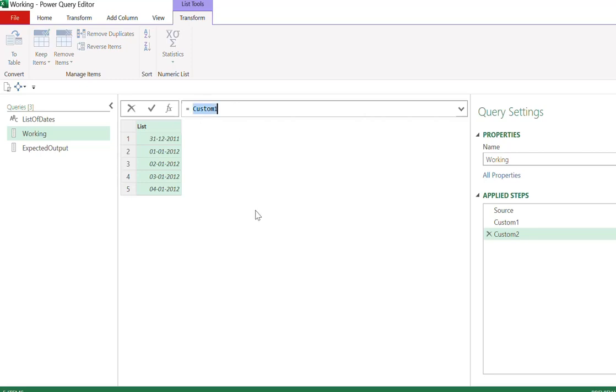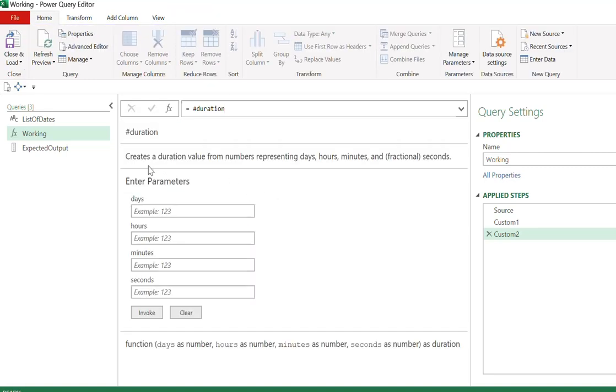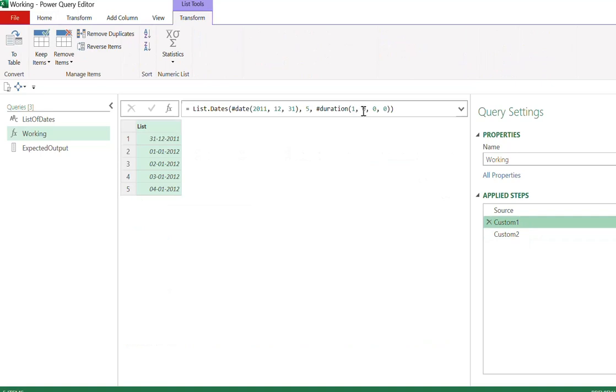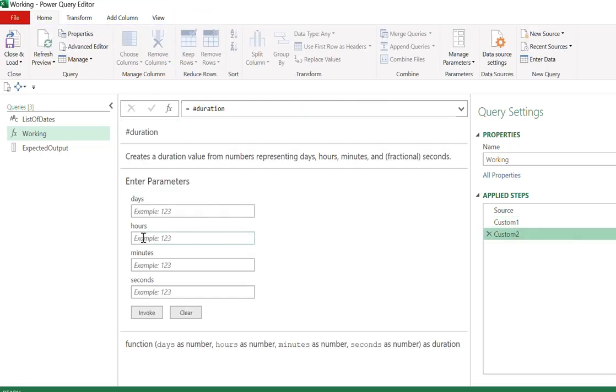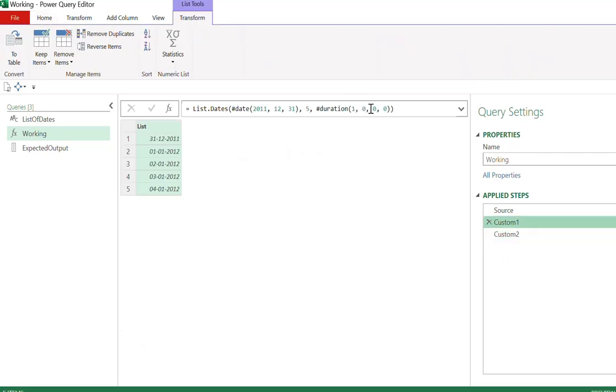So we will create another step, and we will write here #duration, and we will ignore the brackets for now. So what does this do? It creates a duration value from numbers representing days, hours, minutes, and seconds. We can give our parameters here for days. So if we see that function, 1 stands for days here, that is, for how many days do we want to increment. Then the second one is for hours, third one is for minutes, and then for seconds, right? So we can give those inputs here.